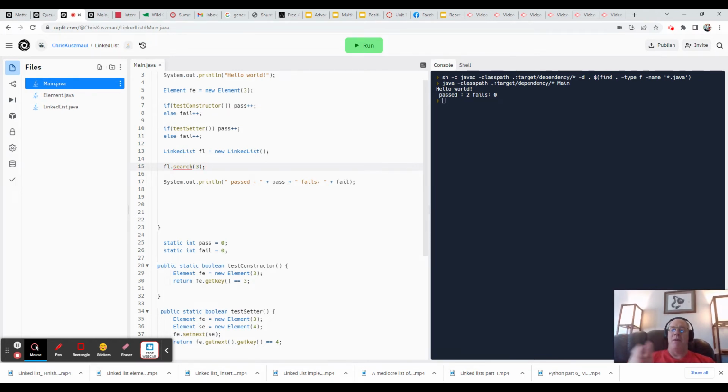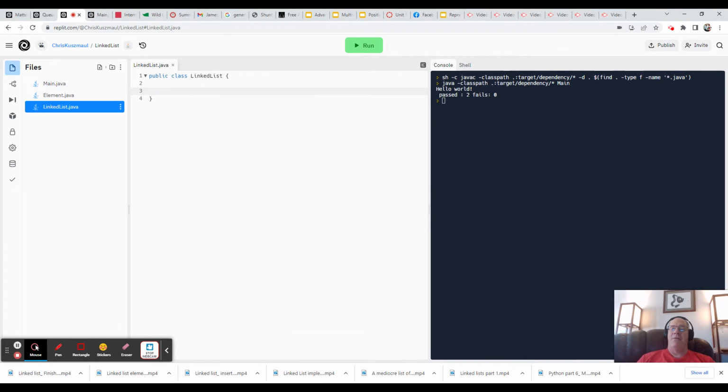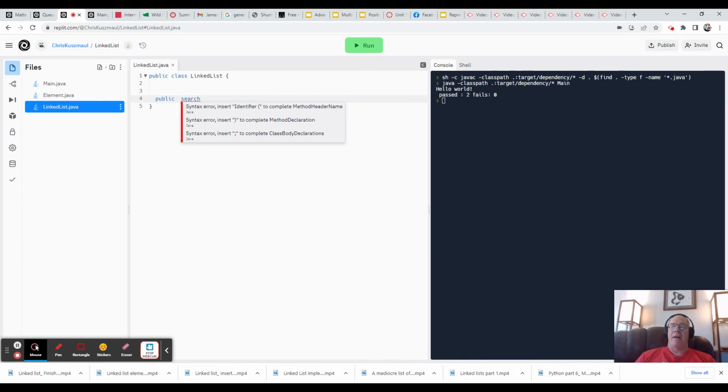All right, that's lovely. Of course, we immediately have hating on us because we haven't implemented the search method for linked list. So we definitely need to do that. And so the name of the method is search. It's going to be public. It's not static, and it returns an element, right? And it takes a key.